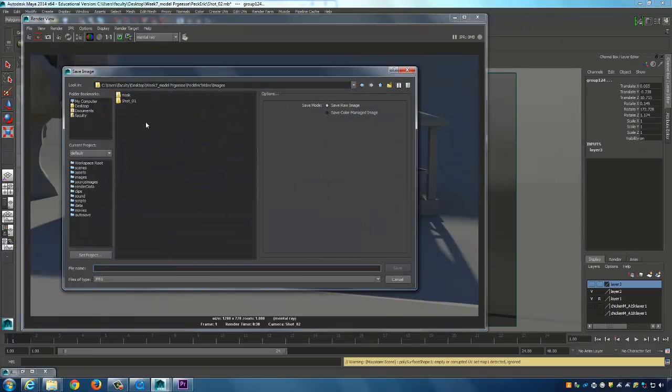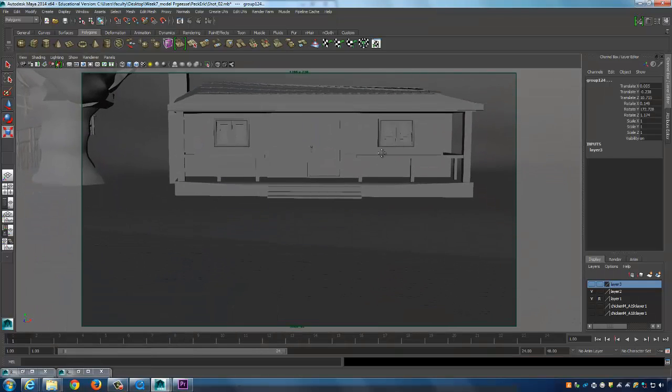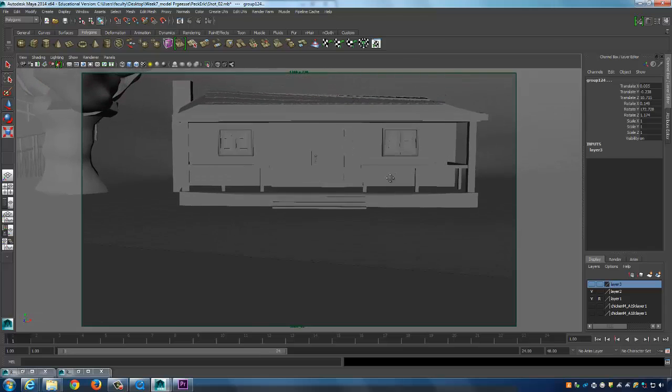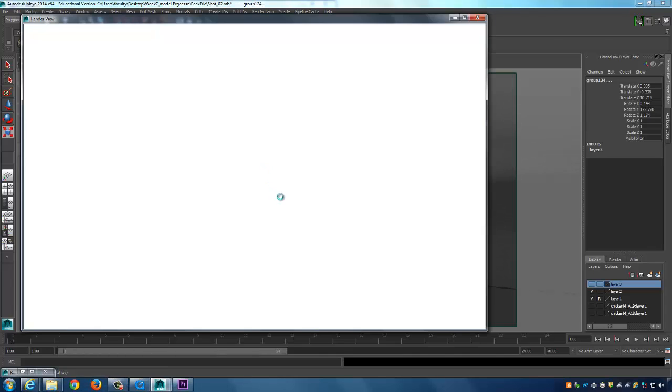And I want to start a new folder, so I'm going to create a shot 2 folder. And I'm going to call this shot_02_A. And then finally, I might do an intermediate because it's kind of a long drop.